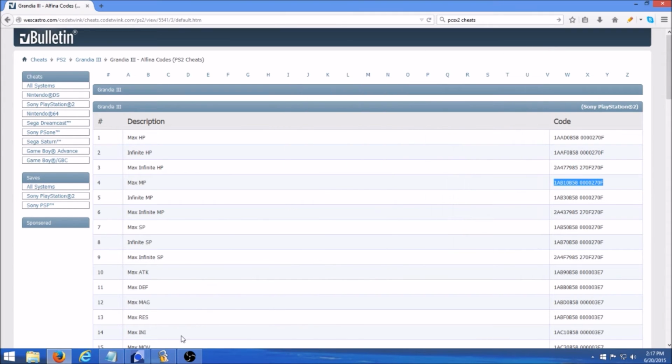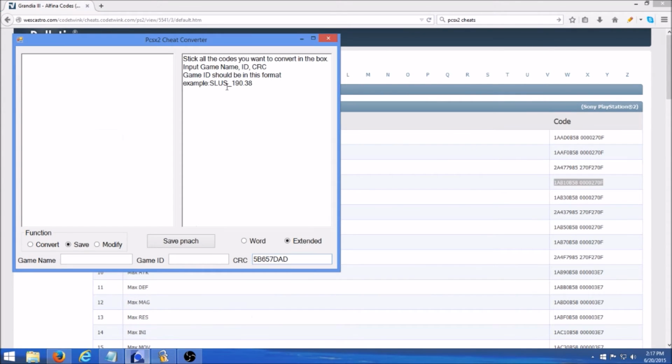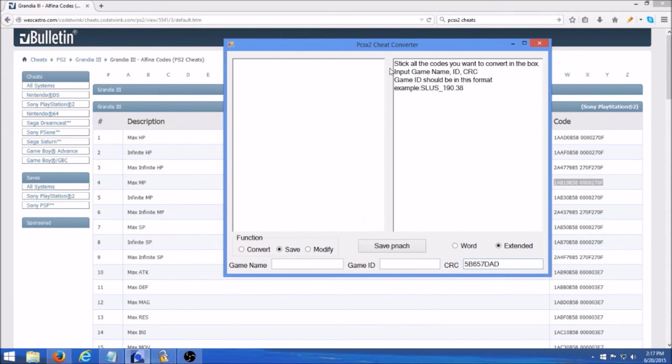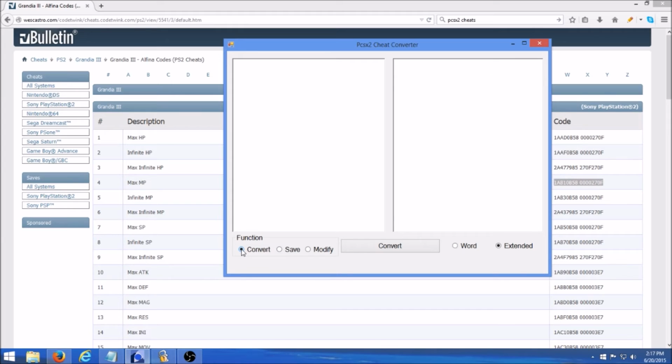Going to close that now. Now we're going to open up our other program. Okay? You already put in your CRC code by now. And now we're going to put in the game name. Game ID I don't use. We're going to hit Convert on this version. We're going to put this in.